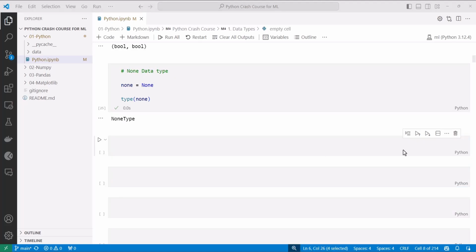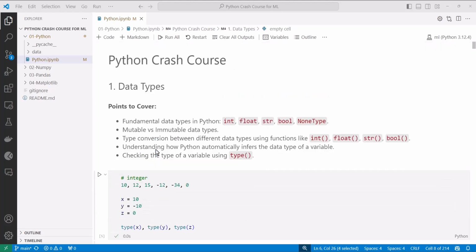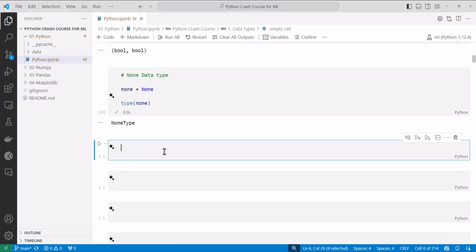All right, now let's go ahead and see how you can do the type conversion. Previously we discussed that in this data type section we are going to cover type conversion, and we will also be covering what are mutable and immutable data types. So let's first cover what type conversion is in Python.